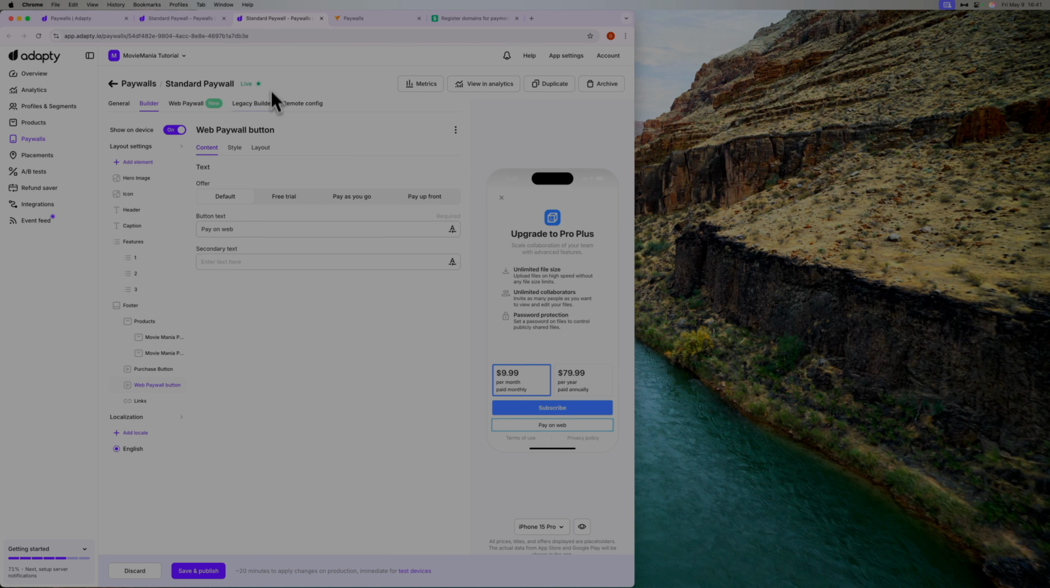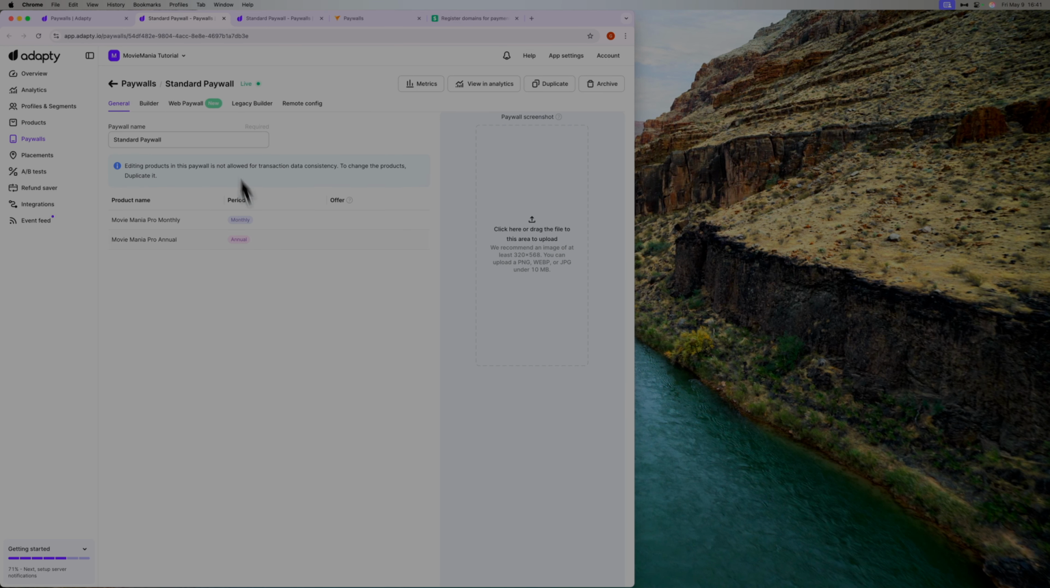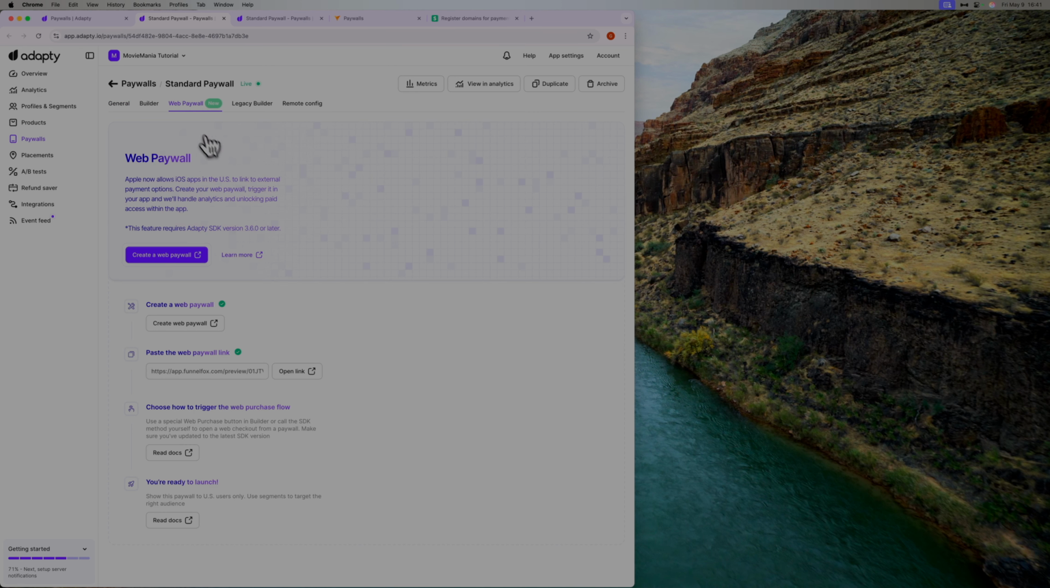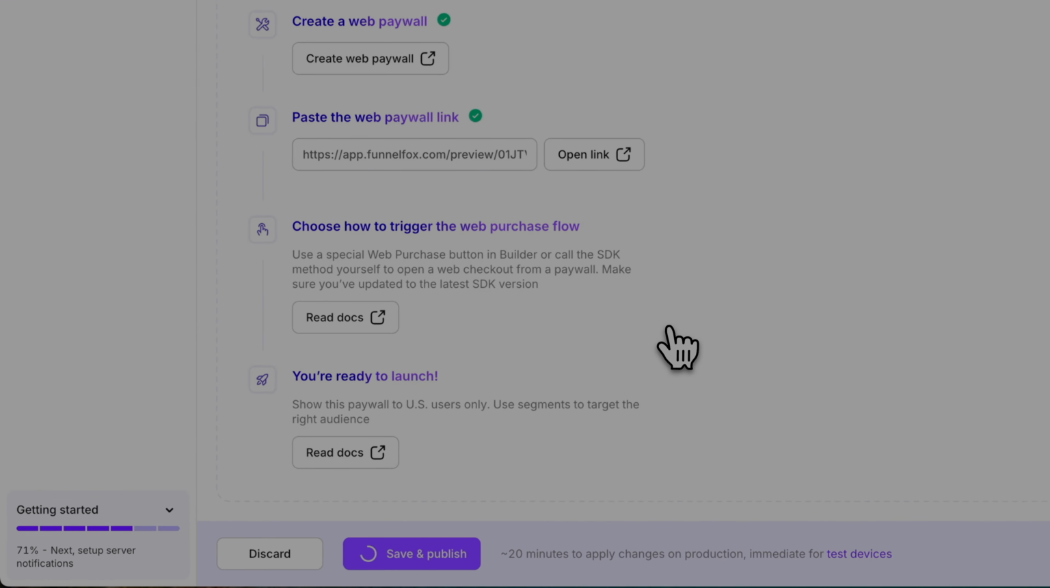What we're going to do is go back over to our paywall here, and specifically into the web paywall tab inside of Adapty, and then you want to place the URL of the preview link or the production link, depending on which one you're testing, into this paste web paywall link. I'm going to go ahead and paste that in and save it.